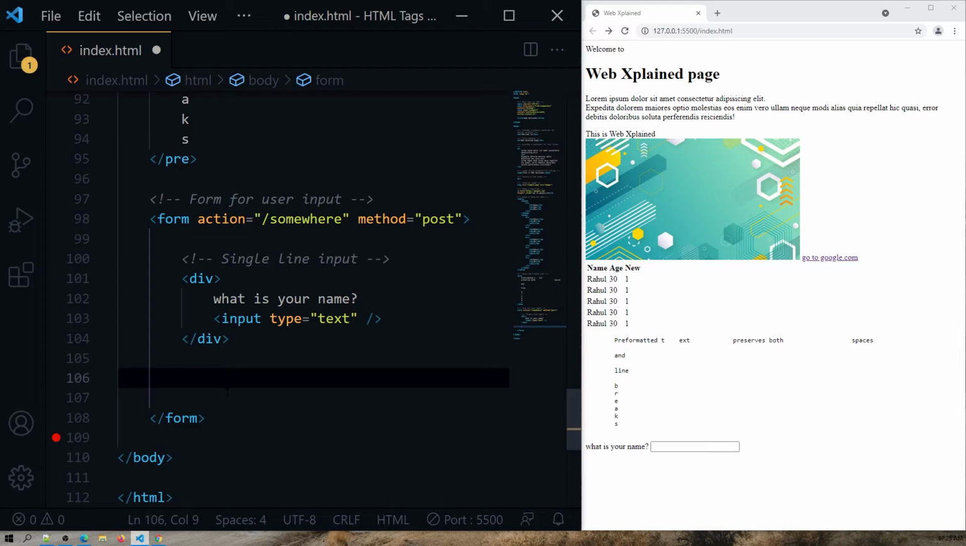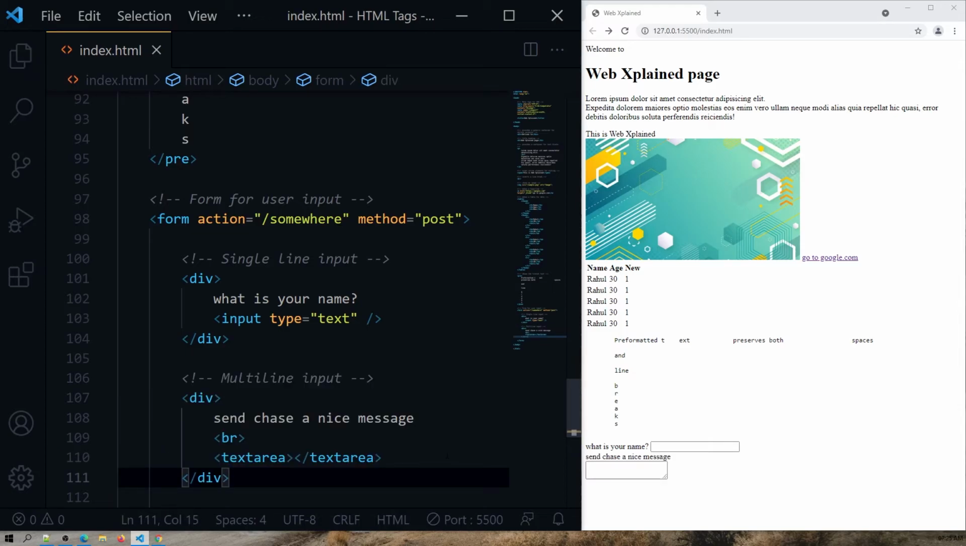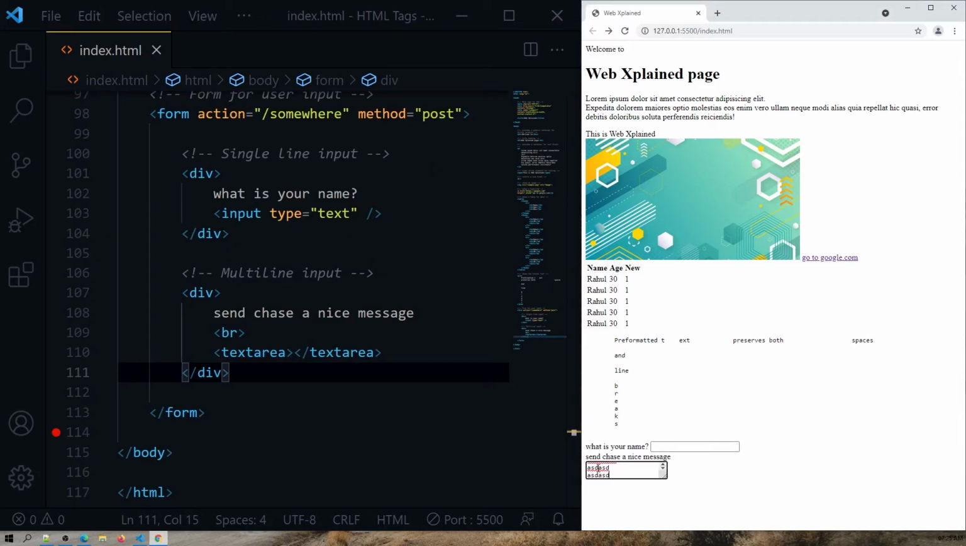If we want multi-line inputs, we can use textarea. You can see that by default, the browser will support resizing the textarea. If the height of the content inside the textarea is more than the textarea height, then the textarea will provide us a scroll option.